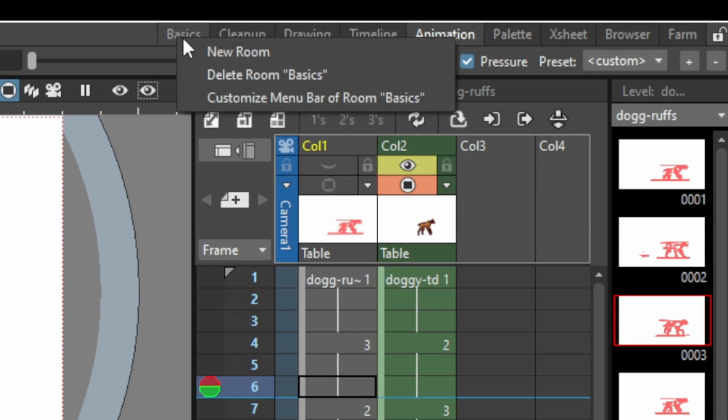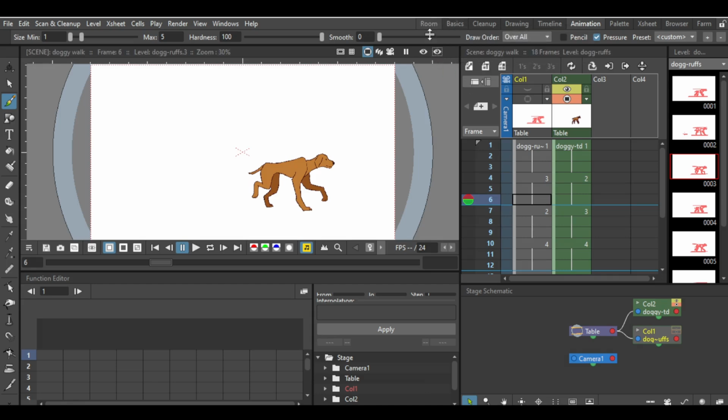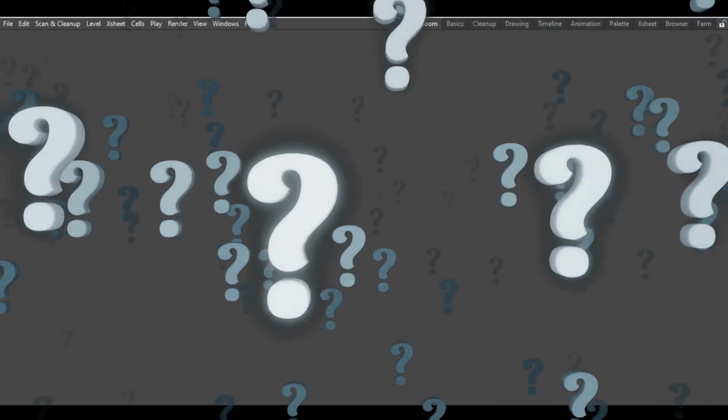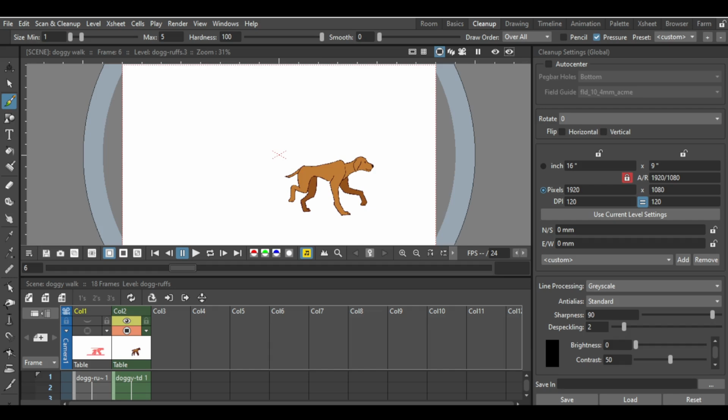You can also add a new room by clicking one of the tabs and choosing new room on the pop-out menu. I don't really recommend this because when you create a new room, you will start with nothing and it's gonna be even more confusing. So it's best to just modify these existing rooms. I usually just modify basic and not bother with the rest. But I'll modify cleanup for this demonstration.